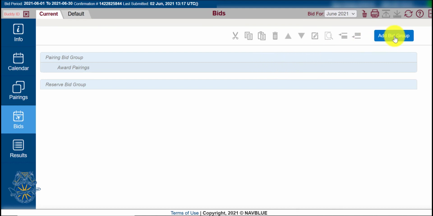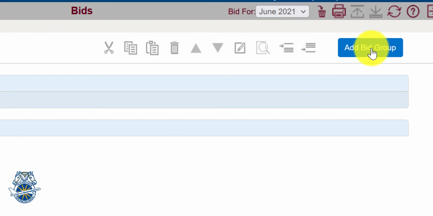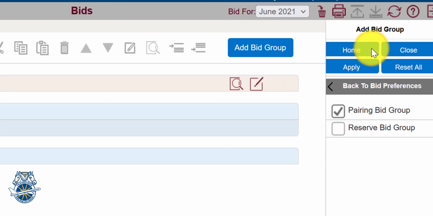But when it comes to specifically bidding, you always want to start up here with the top right hand corner, the add bid group. It's going to pop up. You're going to have your pairing bid group, which is like if you're bidding for pairings for a line, and you would hit apply. Or, if you're not senior enough, or if you're right on the cusp and you want to put in a reserve bid, you would just select the reserve bid and hit apply.